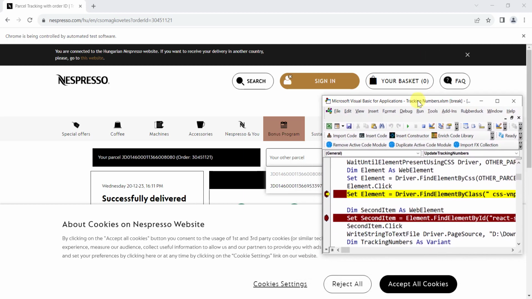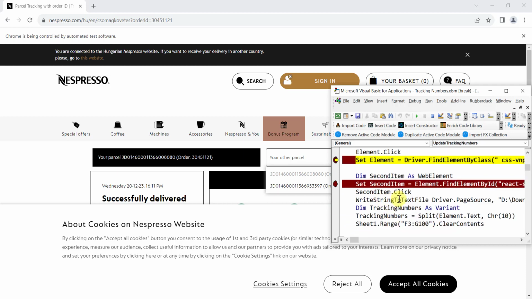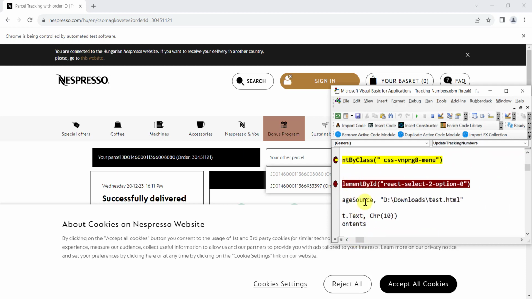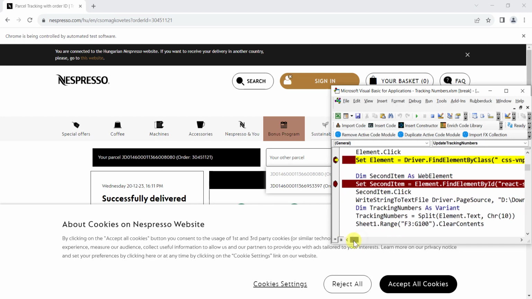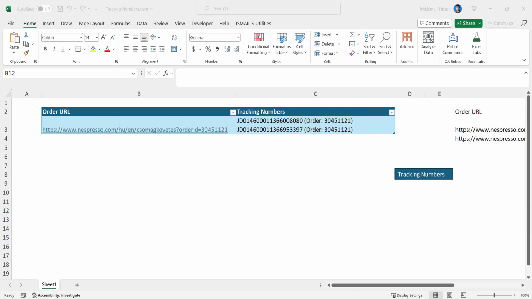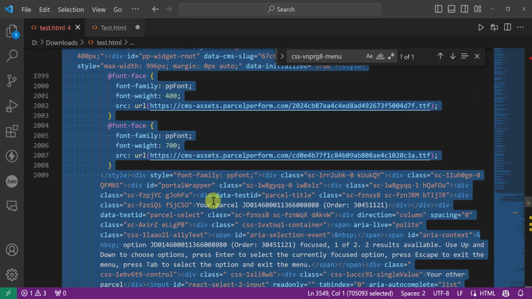Now what we can do, we can use driver.page_source to save all of this HTML into a specific text file. You can see that write string to text file. I have a sharp that saves that page source HTML into an HTML file. And once we get that HTML file, then we can find a lot of other stuff. Let me show you that test.html file real quick. And here is the test.html file.